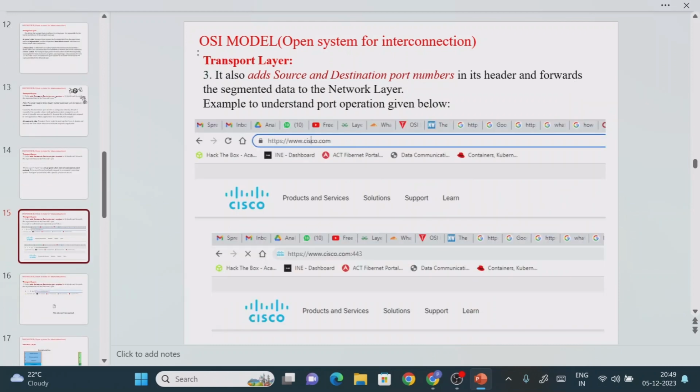To explain the use of the port addressing mechanism, we will consider a simple scenario. Suppose I want to connect to cisco.com. Generally we type only cisco.com, we don't type all the other things like HTTPS. This is a web application, and I am going to use Google Chrome.